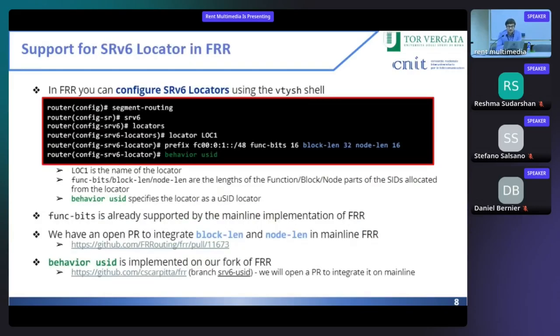What about the support for SRv6 locator in FRR? So in FRR, currently you can configure locators using the VTY shell. How can you do this? You enter the shell, then you type segment routing, SRv6, locators, locator lock 1, where lock 1 is the name that you want to assign to the locator.